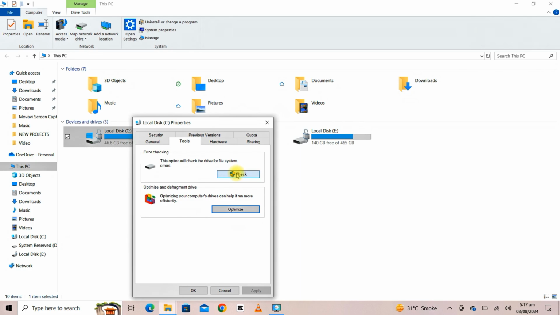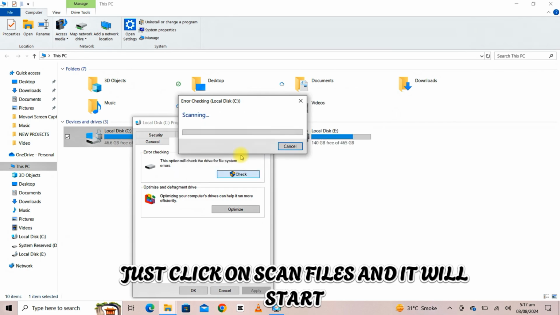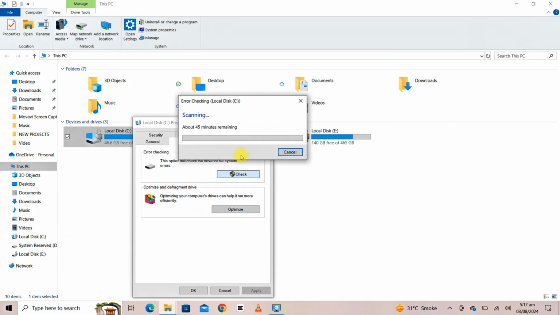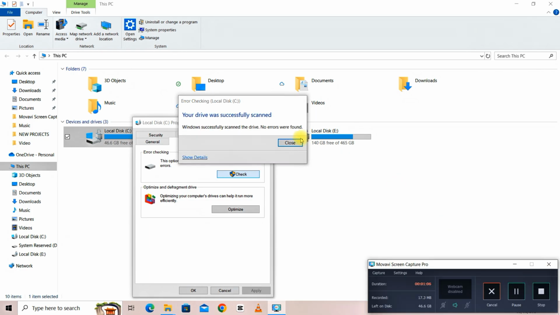Now, let's scan our drive to protect it from any virus. Just click on Scan Files and it will start. Now I am pausing the video while it finishes. It has completed.